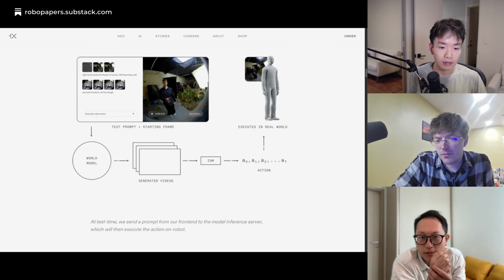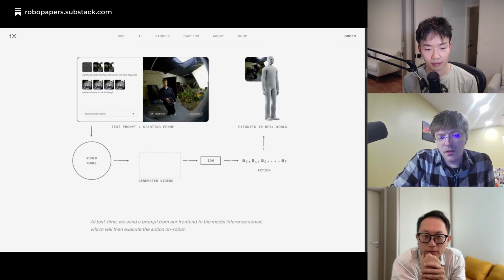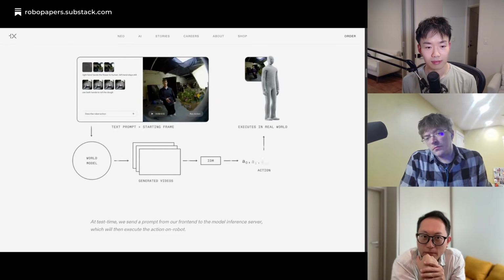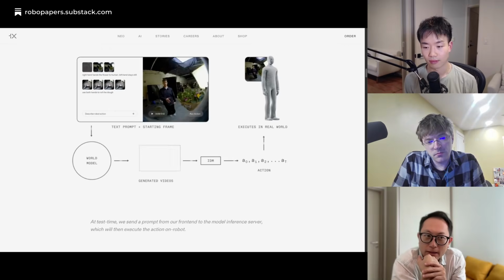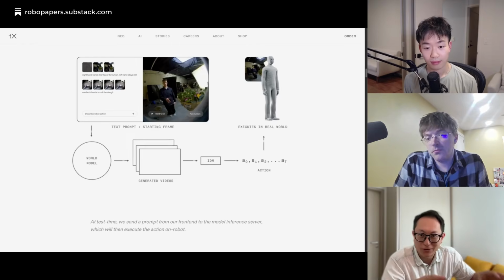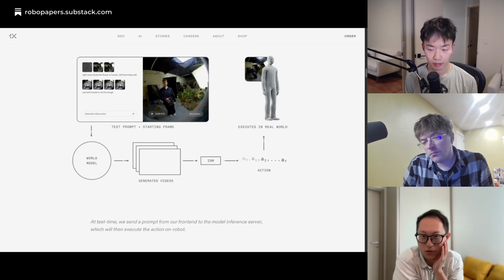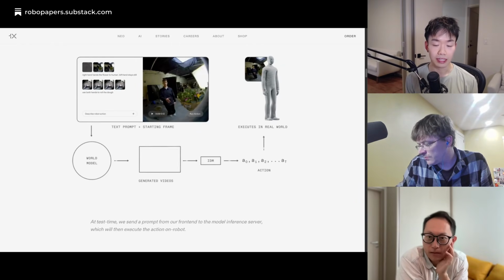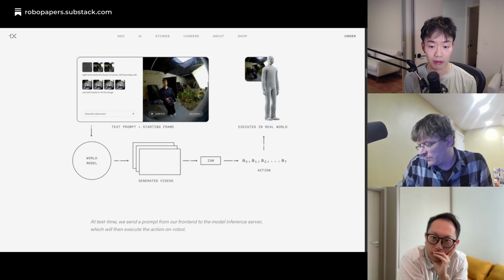Maybe on this one, could you comment a little bit about how well the IDM part actually performs? Do you think it's more or less able to faithfully draw out the actual action that seems to be suggested by the world model? Yeah. Here we deliberately broke the IDM out separately.